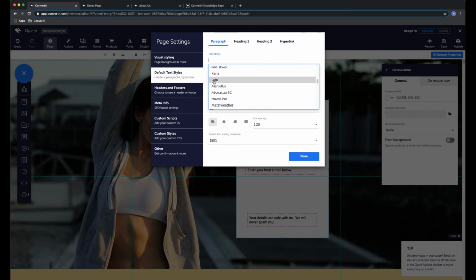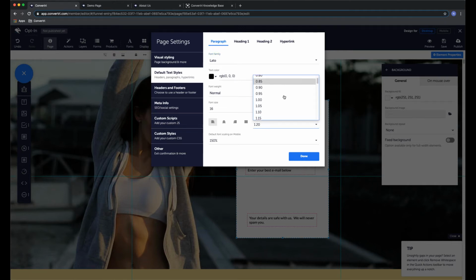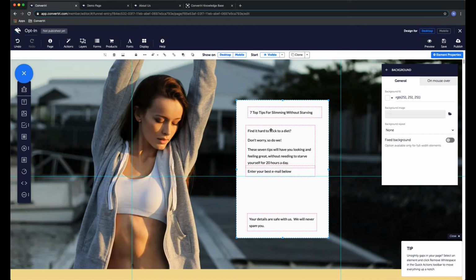But rather than doing this element by element, I prefer to do this through default styles. This is a feature which lets you change all the text on the page at once. We access this through the page menu up here, and here is the default text styles tab. You can see at the moment this is what it's set to as a default when you open the editor, and that's indeed what we've got in there.